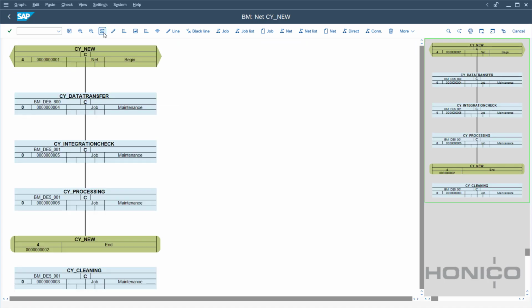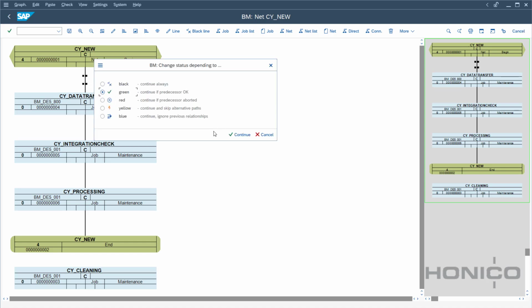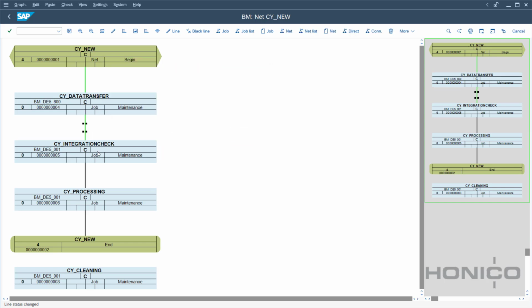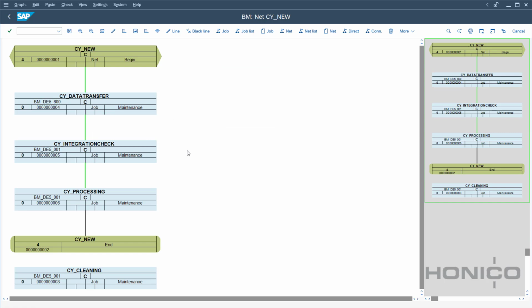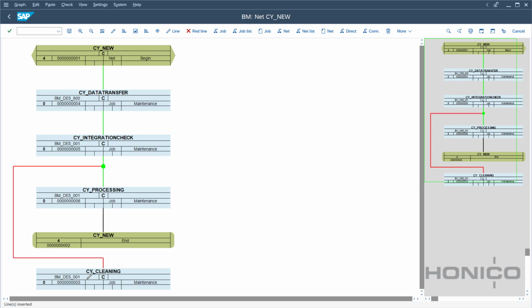Now, let's set the color of the lines. All lines should be green except the last one. Double-click on the line to check its color. In the meantime, when the integration check is aborted, which means we need to use the red line, and then we want it to go to the cleaning job, then to the end.